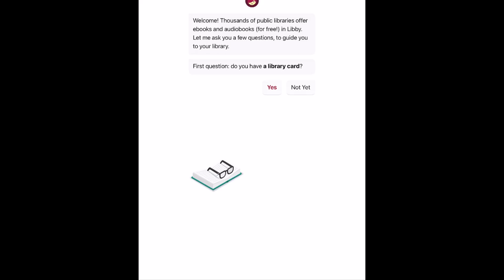So the first thing you're going to do is download Libby from either the App Store or the Google Play Store if you're on Android. Then you're going to open Libby, and it's going to ask you some questions. So you're just going to follow the prompts.